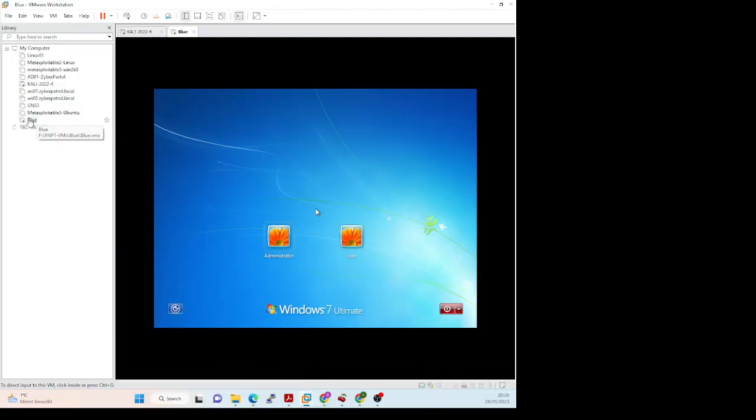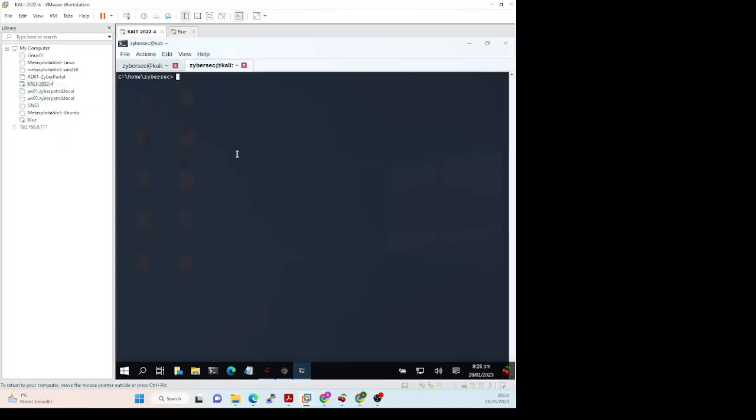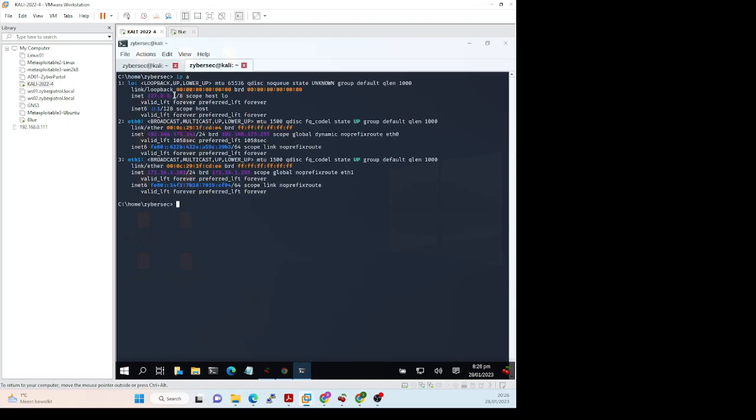Okay, now let me log into my Kali Linux. So I need both VMs running. Let me check the IP address of my Kali Linux. So my local LAN IP range is 192.168.175.0/24. So let me quickly run an nmap scan to discover the live hosts so that I can identify the IP address of the Blue VM.